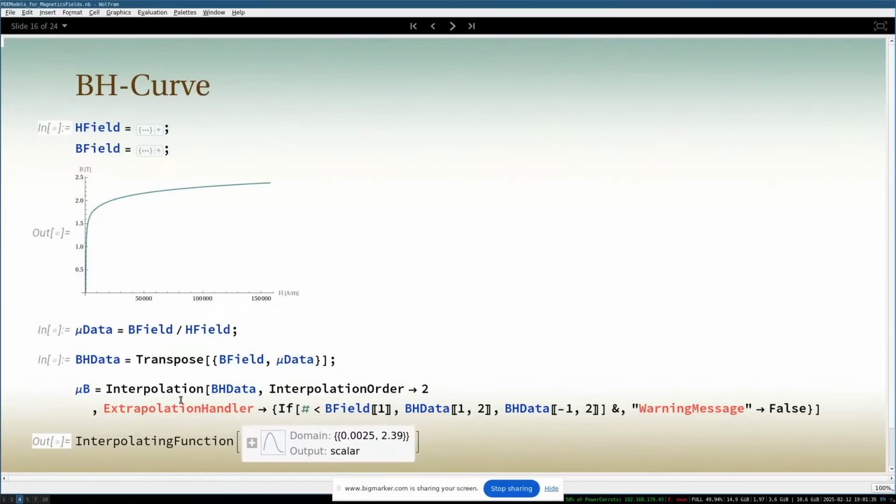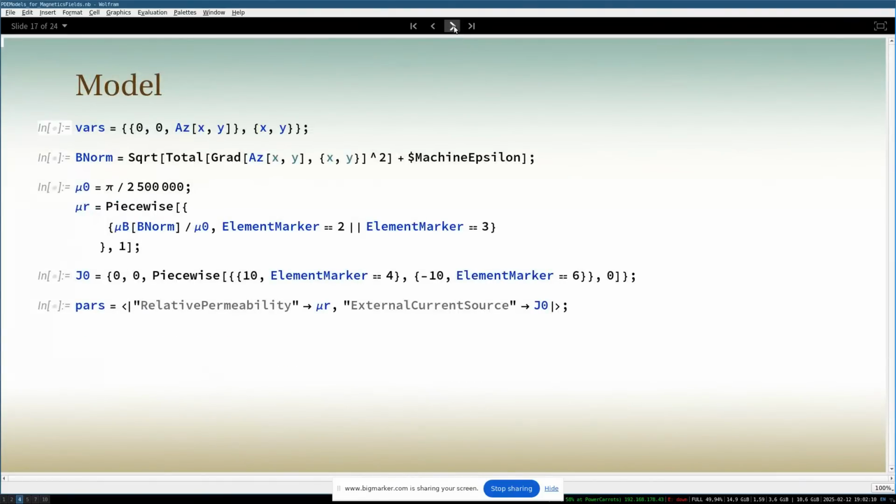This extrapolation handler is a way to specify how the interpolating function should behave if it's queried outside of the data. So if the query value is smaller than the first value in this B field list, then I want to always return the value at that first point. And if it's larger, I want to return the value of the last data point in this field. And I don't want to see a warning message when it's queried outside. All right, so now we'll set this up.